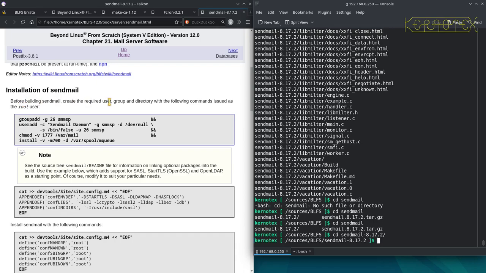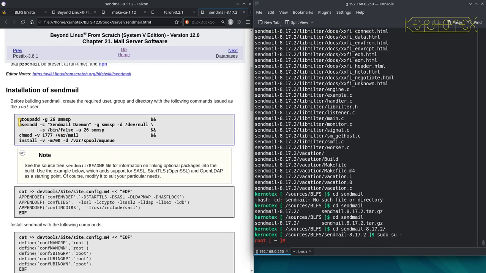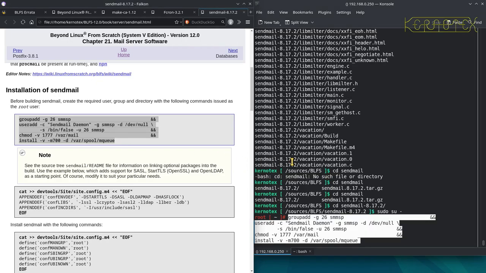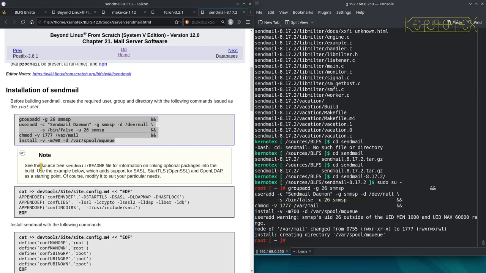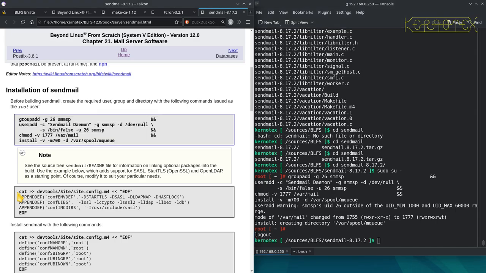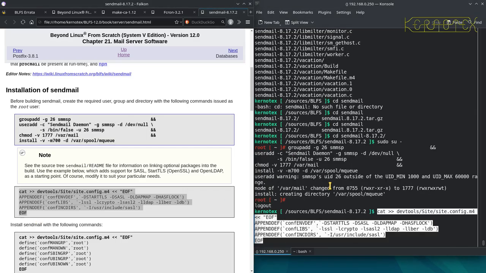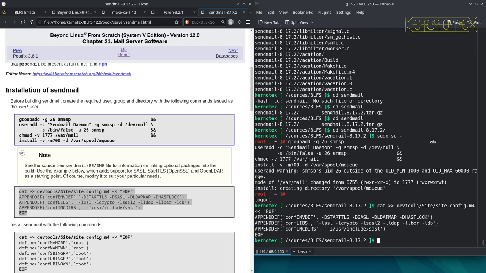Before building Sendmail, create the required user group directory following commands issued as the root user. See the source tree Sendmail README file for information on linking optional packages into the build. For example, BLFS supports SASL, StartTLS, and OpenLDAP as a starting point. Okay, so I think we could probably add those in, as we've got those to some extent.